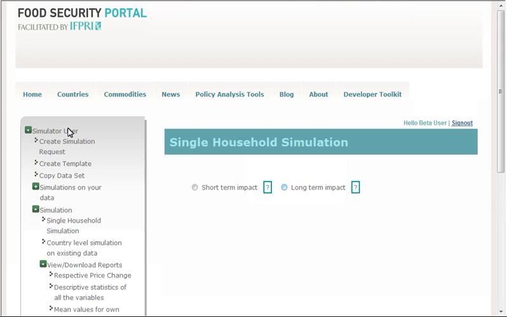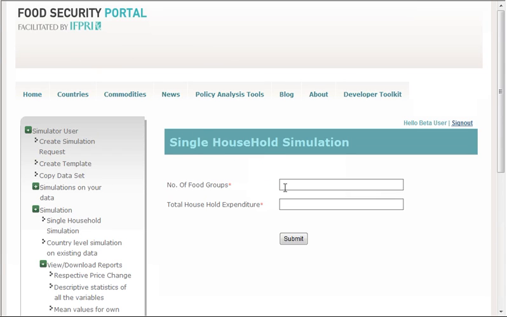To run a single household simulation, the first step is to decide if you want to compute a short or a long-term impact. The short-term impact will consider only the income effect of the compensating variation, while the long-term impact will also consider the substitution effect due to a change in the consumption pattern. Then enter the number of food groups that could be affected by a price change and the total expenditure.